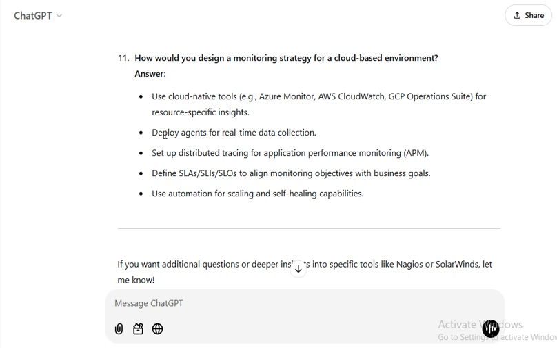Deploy agents for real-time data collection. You can deploy some agents for real-time data collection. Set up distributed tracing for application performance monitoring.